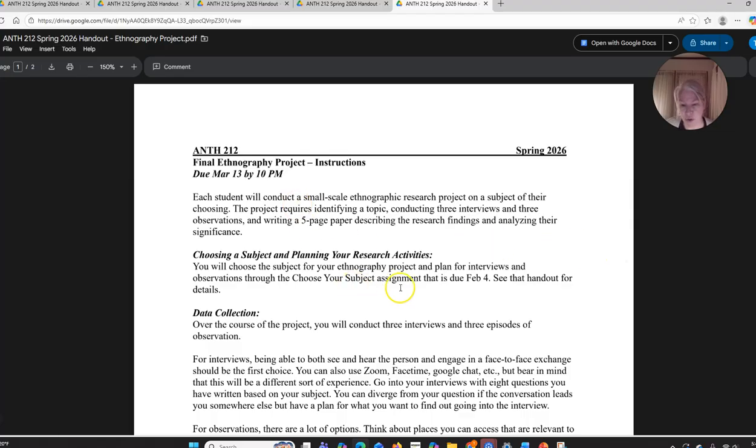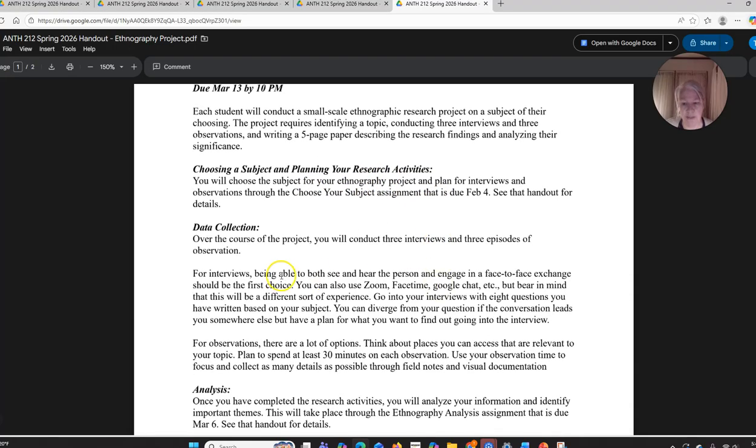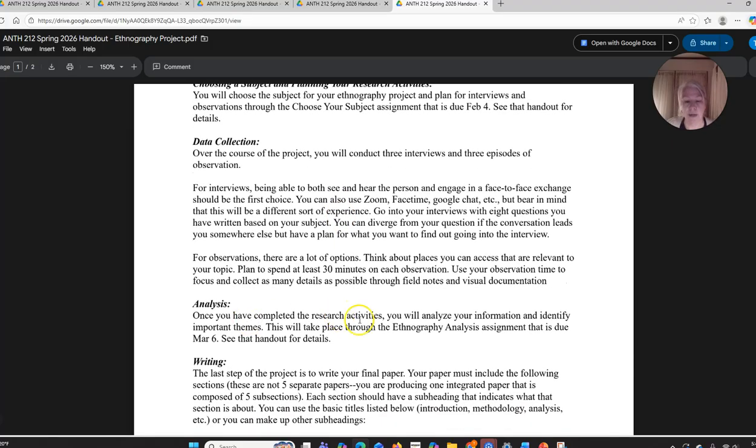So as I say in the instructions here, I include the steps you've already taken. So you chose your subject and you planned your research activities. That was in the choose your subject assignment. Okay, check, we did that. Data collection, right? You did your 3 interviews and your 3 observations. And I give you some details about how to go about that, some parameters for doing those. Your analysis, right? You've already done that ethnography analysis assignment that we just discussed. That's, again, going to go directly into this final project.